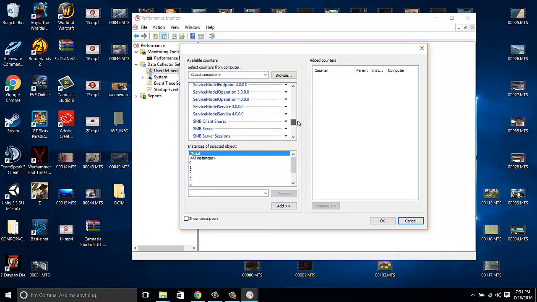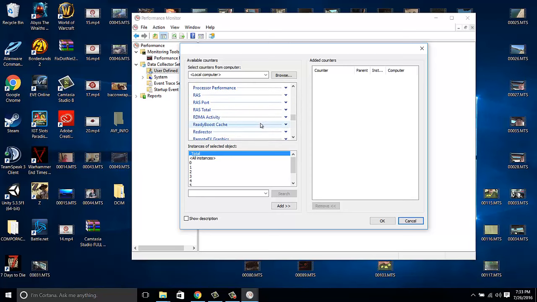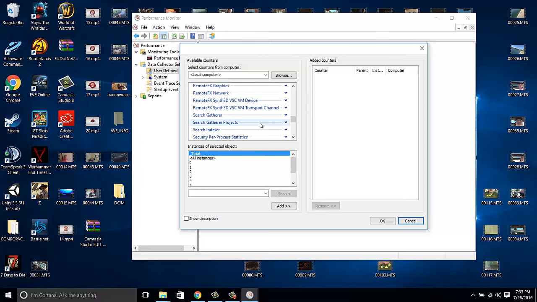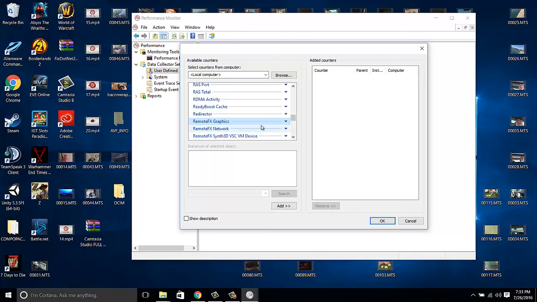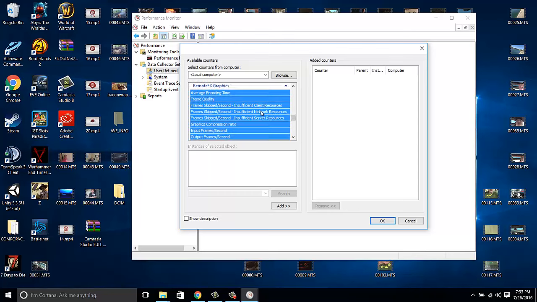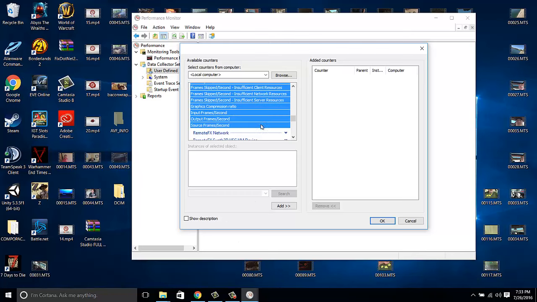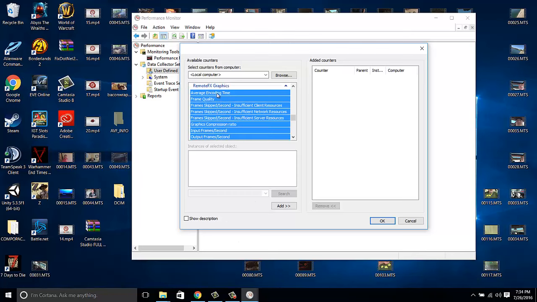And the one we're going to look for here is RemoteFX Graphics, and it's there. And what this will allow us to do is change certain settings within the remote graphics. And the remote graphics just lets it know it is not the internal graphics, it's the extra card you have on there.